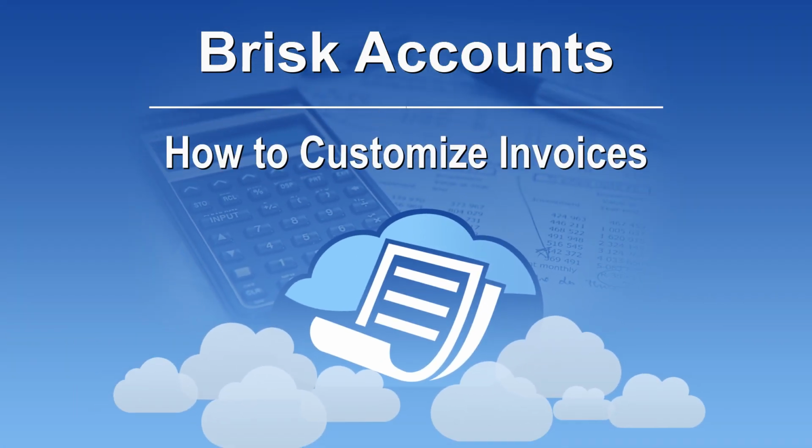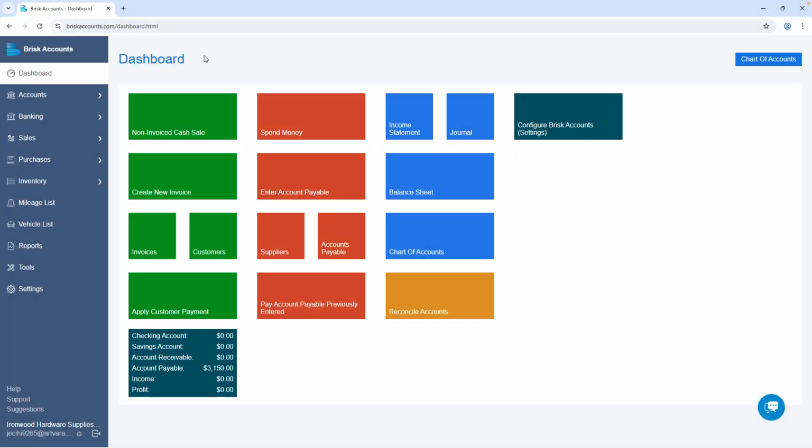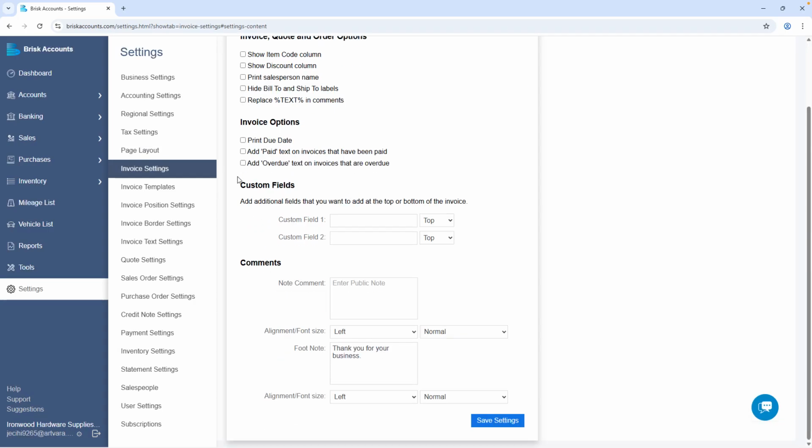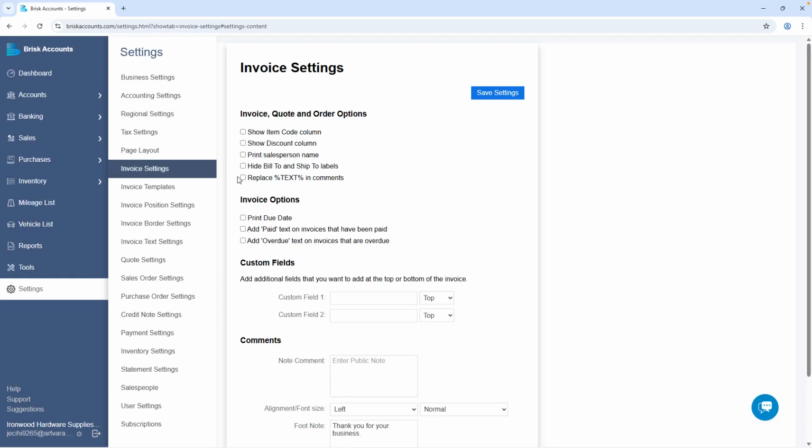How to customize invoices in Brisk Accounts. To customize invoices in Brisk Accounts, go to Settings and adjust Page Layout for paper size, margins, and envelope alignment. Then configure Invoice Settings for display options, extra fields, and footnotes.